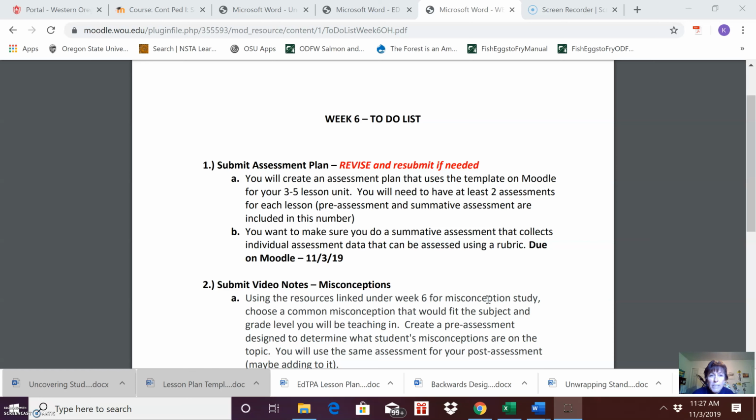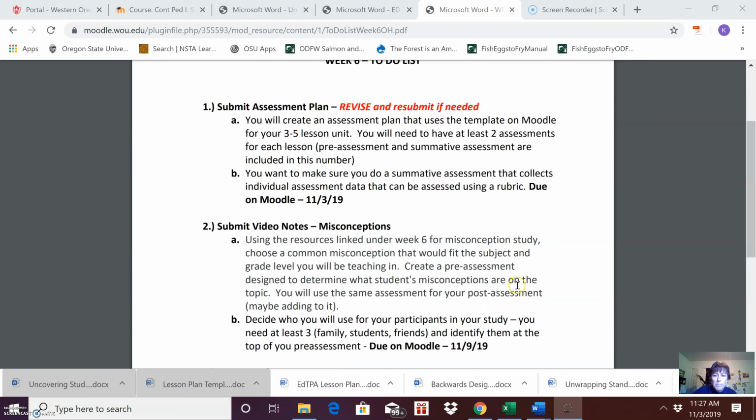So starting with a pre-assessment, and then concluding with a summative assessment, and the ones in between would be formative assessments. So averaging, or at least, 2 per lesson, and those need to be identified in your assessment plan. If you have any questions about that, make sure to email me, and we'll work through that. Again, you can resubmit that by the end of the day today, the 3rd, if you need to revise it. Then we'll move on to what's due this week.